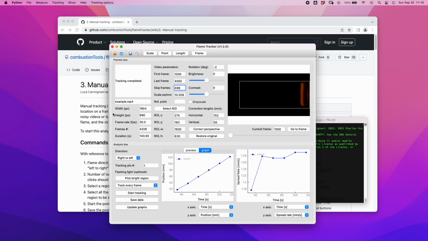At the end of the tracking, the windows in the user interface will show 2 graphs. By default, the graph on the left shows the position of the clicks in millimeters versus the time expressed in seconds, while the graph on the right shows spread rate versus time. But I can also change the X and Y axis of the graphs. For example, I can select pixels instead of millimeter and frames instead of seconds, and then click on Update Graphs.